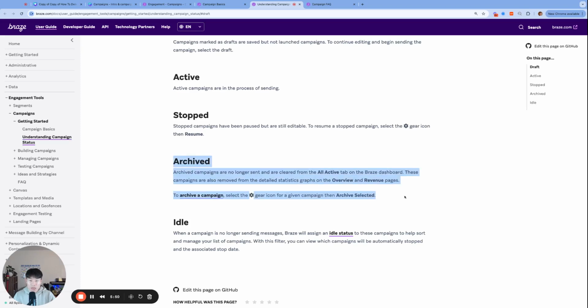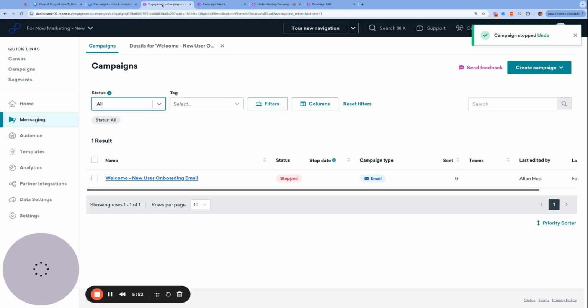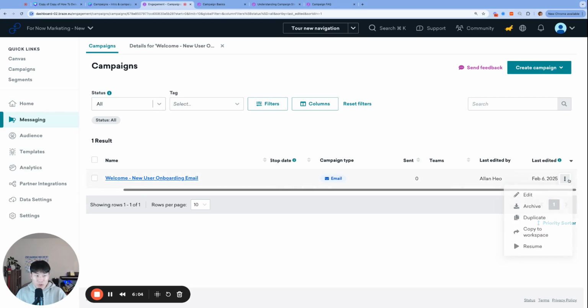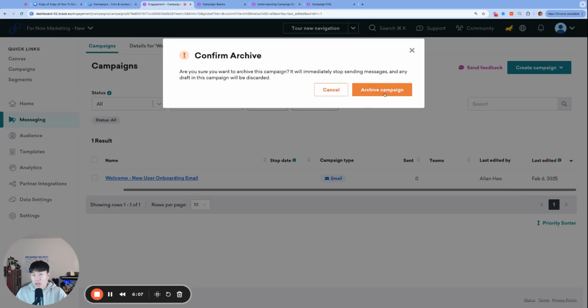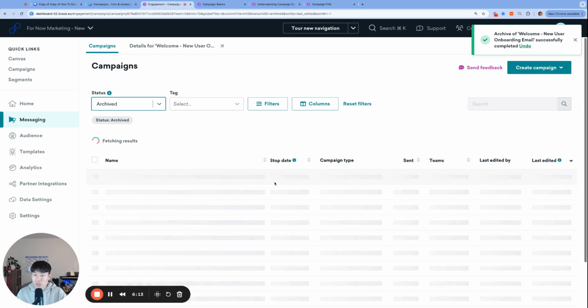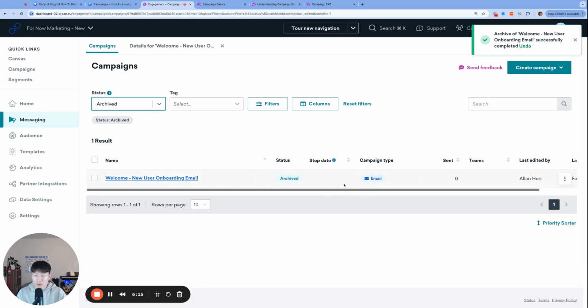Next, we have archive. So let's say the campaign that I just stopped is permanently no longer relevant, and I just don't want it to even show up when I'm looking through campaigns, and it's just not really important for us anymore. I'm going to go ahead and archive it. And once again, archive is not a forever deletion. It will still always be there. You can even search for archived campaigns, and they'll have the archive status symbol.